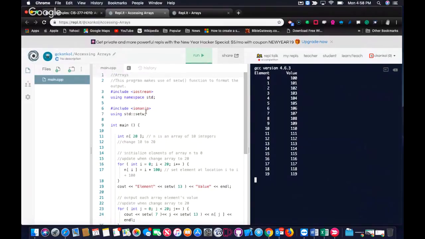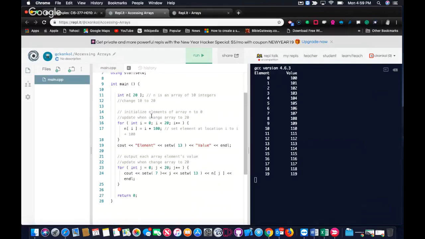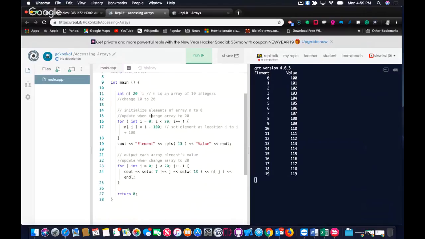You'll notice a couple new items in this one: include iomanip for formatting, and using setw, standard set width, for formatting. In the main, all we have is an int n[20], which is an array of 20 integers. We're going to be doing 10 to 20.